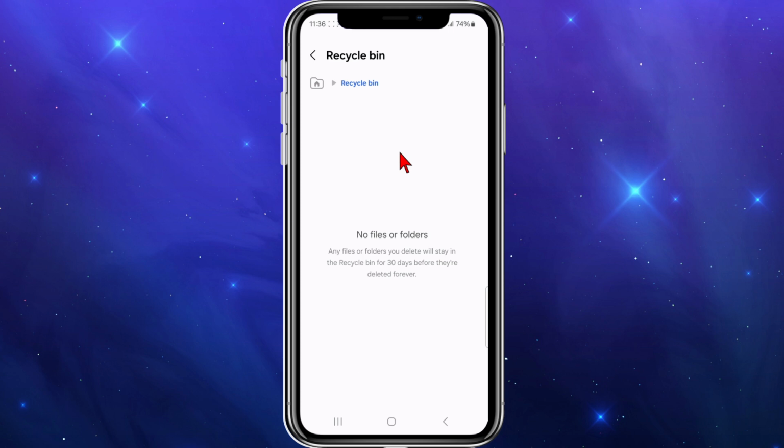If you got multiple files here that you want to restore, just long tap on one and then just checkbox all of the other ones you want to restore, and then they'll be restored.